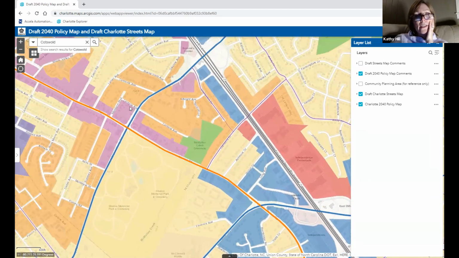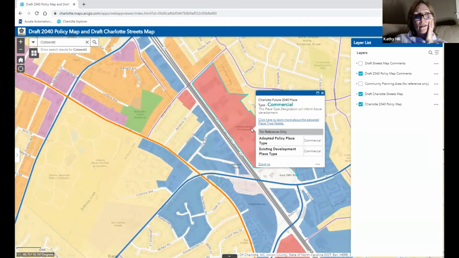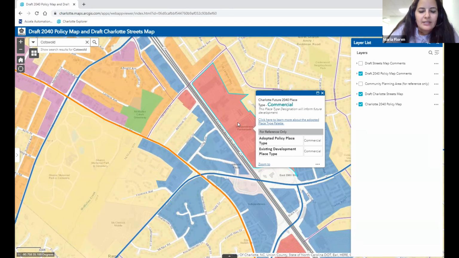And so the red is what? That one's going to be commercial, so that one's along Independence. Since it's more auto oriented, it's showing up as commercial. The car dealerships, that kind of thing. And just the larger strip malls that are not really pet oriented or smaller scale at the moment.